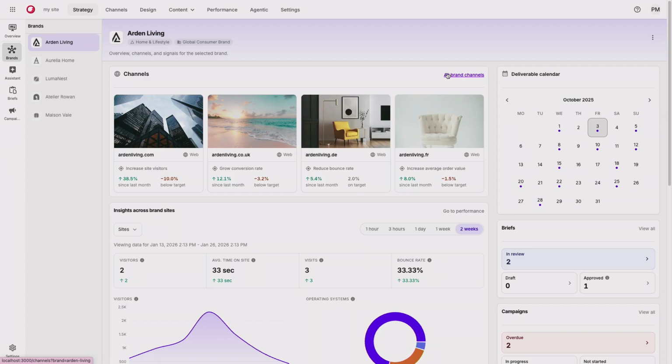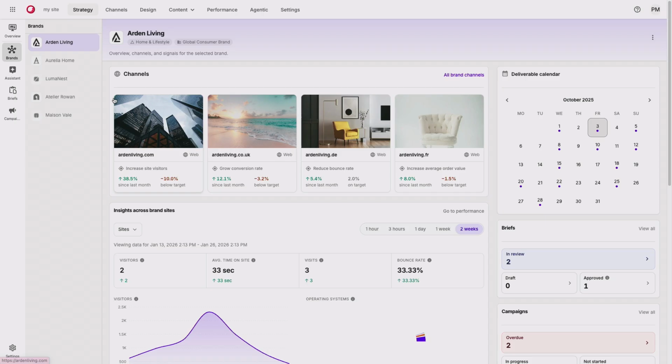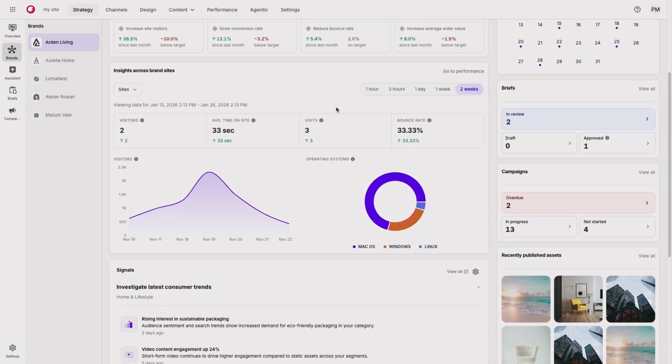So if you want to go deeper on the channels, you can go to the channels, which is already filtered for your brand. What we want to do is consistently introduce the brand concept everywhere and make it visible so that you can easily have this information available. And then if you continue further, you see the performance of the brand's sites as well, similar to today.